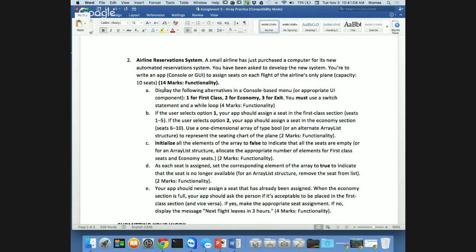So think about displaying the following alternatives in a console-based menu or appropriate UI component. 1 for first class, 2 for economy, and 3 for exit. So you have 1, 2, or 3. What kind of seat do you want? You must use a switch statement and a while loop.